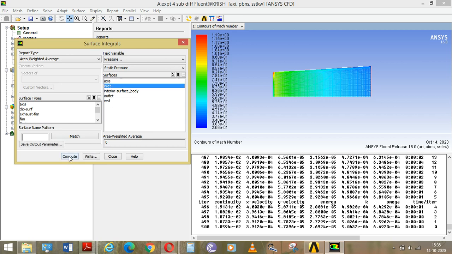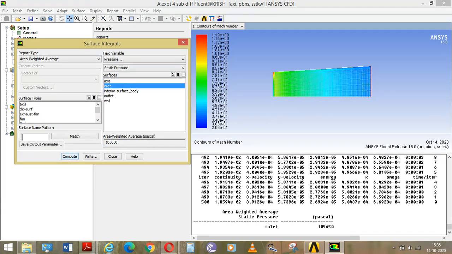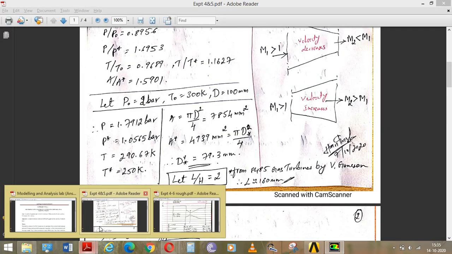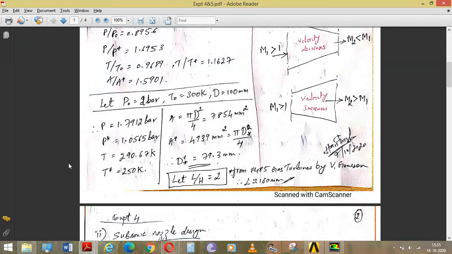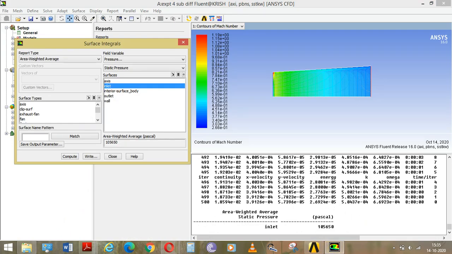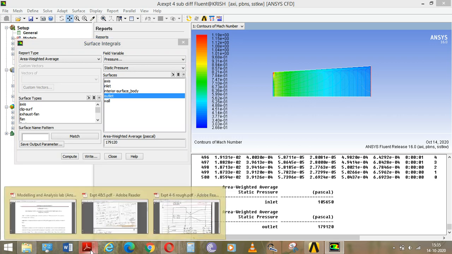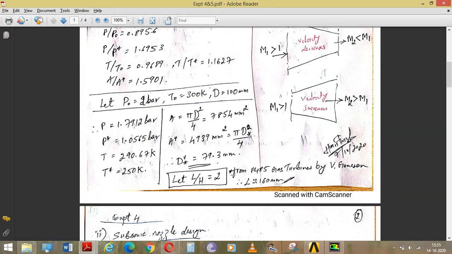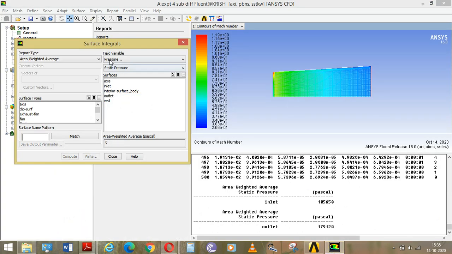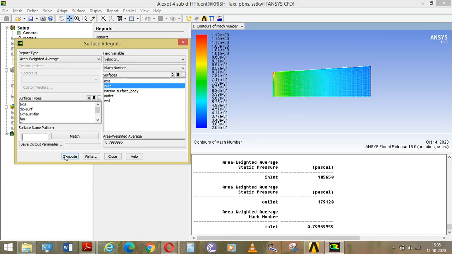You can use area weighted average. Check the static pressure at the inlet. It's 105650. How much do we have here? So inlet P star is 105650. Okay. And exit, that is 117912. What do we have here? 117912. Okay. Pressure is good. Now we'll see the Mach number at inlet. It is 0.8. If you further iterate, it should come to at least 0.99. Just check the Mach number at exit. It is 0.4.